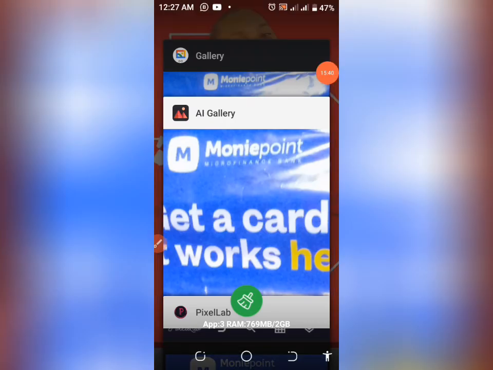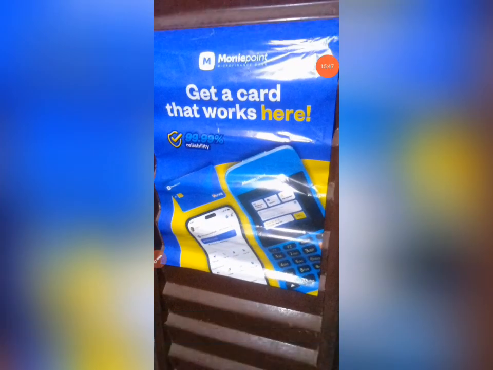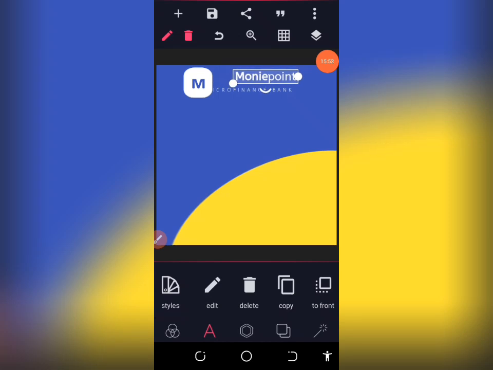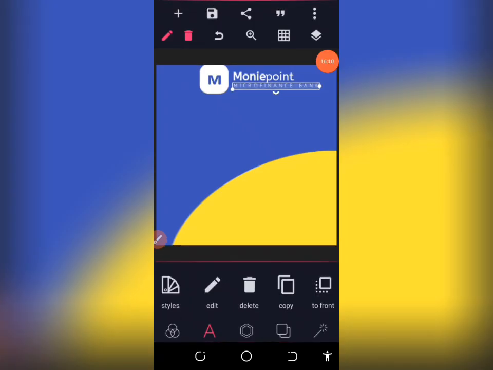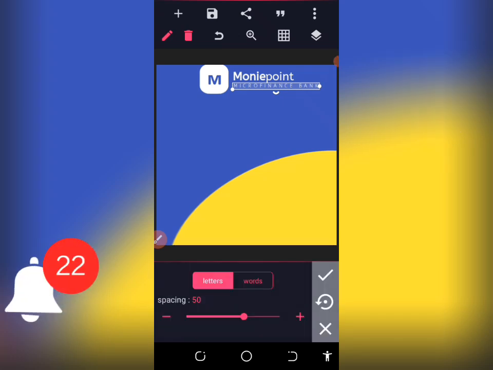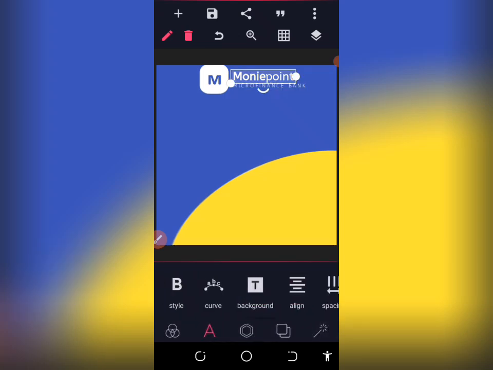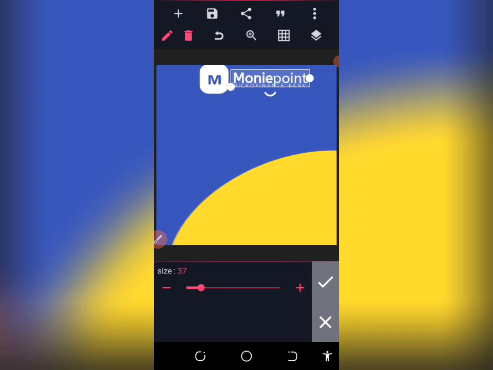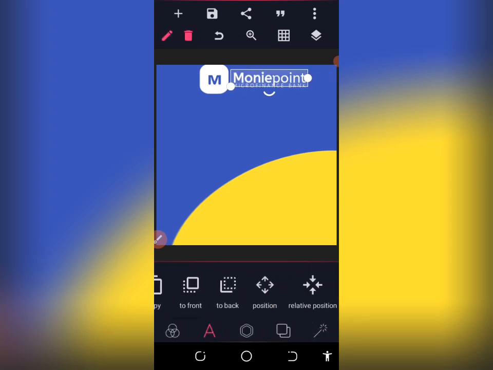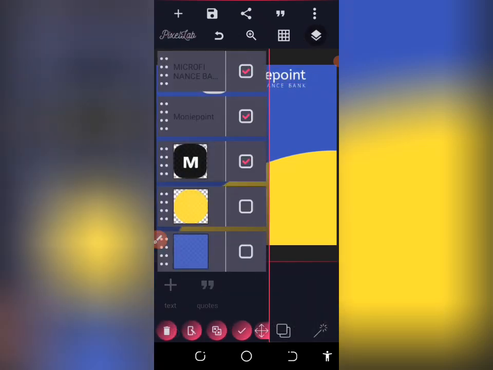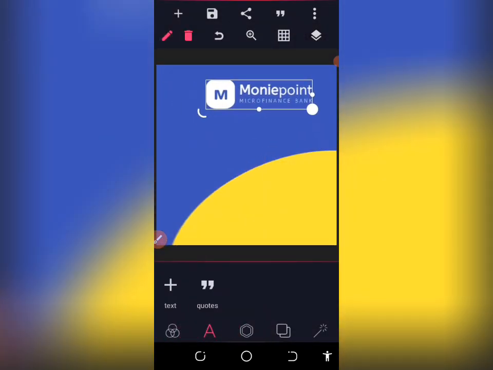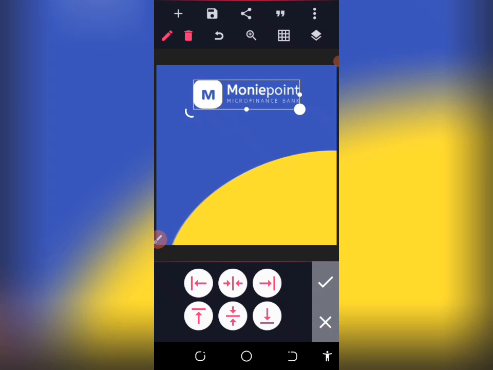So let me see the placement. Let me go back, see how it's being placed. Okay, the place below, and it fits. So I'm going to reduce the line spacing. Then what I'm going to do, let me increase the size of the Moniepoint so that I can fit. Take it up. Good. So I'm going to merge this, merge it. So now I can move them. I can move them now. So bring it middle at the top. It's going to be at the top.